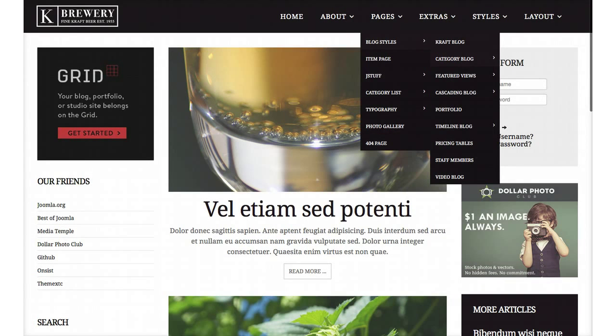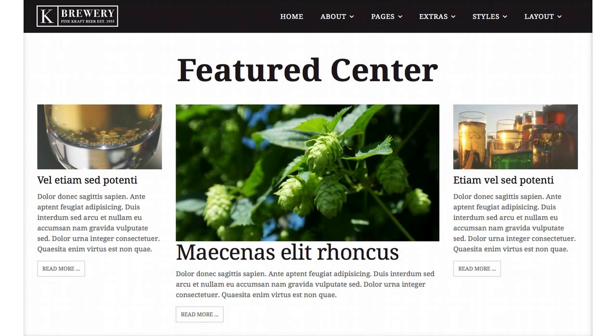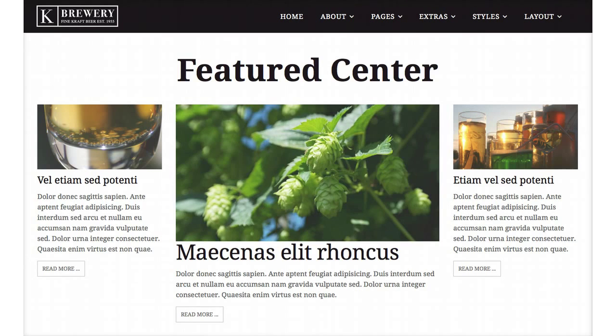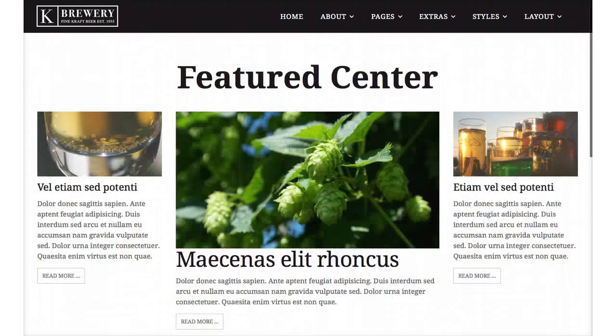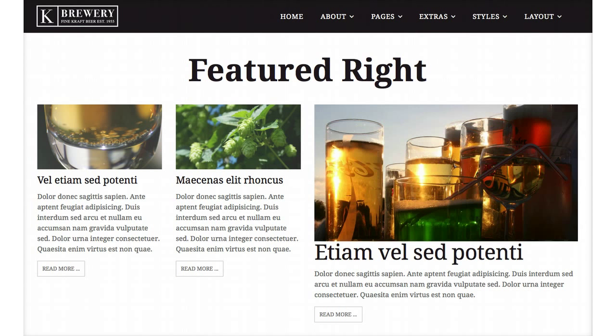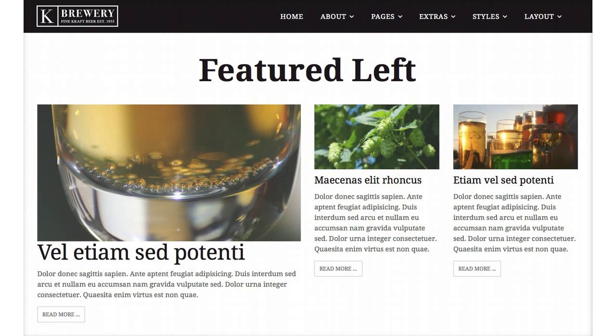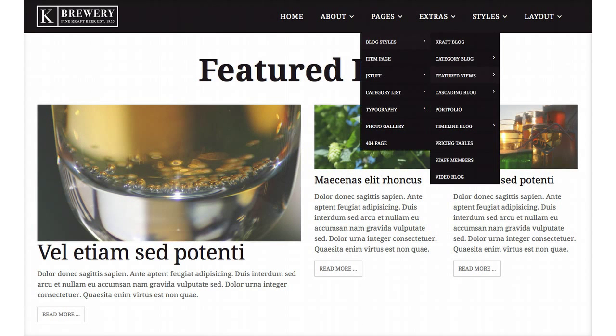And then we can go to our featured views. If you've been using our templates, you should be familiar with these. We have a featured center view, where the featured one is big in the center. Then we have our featured right, with the featured on the right. Then we have our featured left, with the featured on the left. And this is a pretty interesting layout for you.